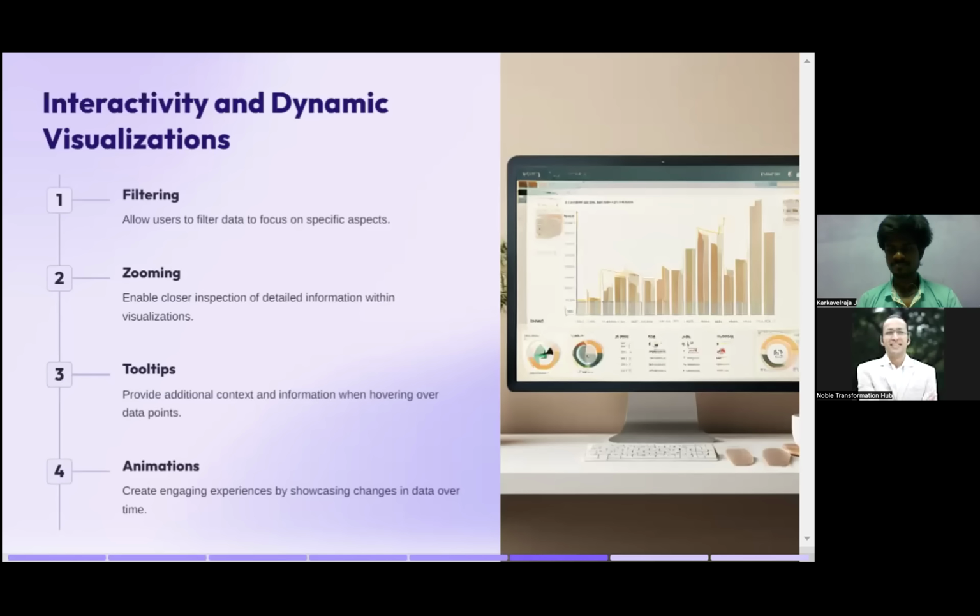Zooming: you need to enable closer inspection of detailed information within the visualization. So it should be relevant. You should not pick a visualization which is something else, when your data says something else and you're talking about something else. So it should be exactly what you want to show to the client, and it should not be biased either, right? You need to show the right thing.